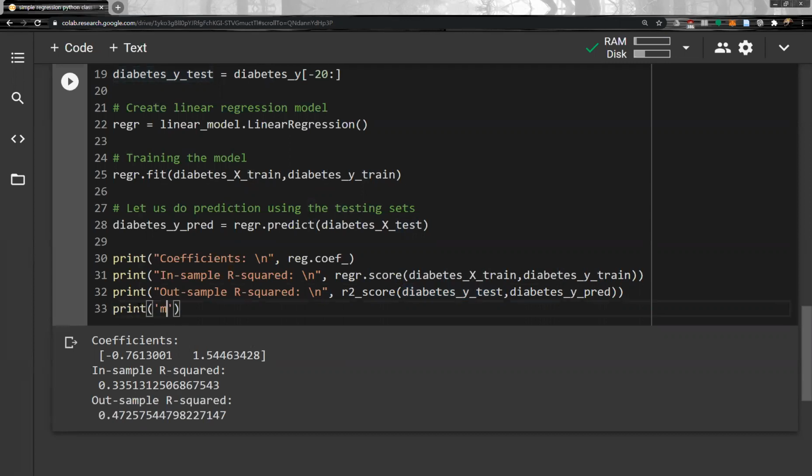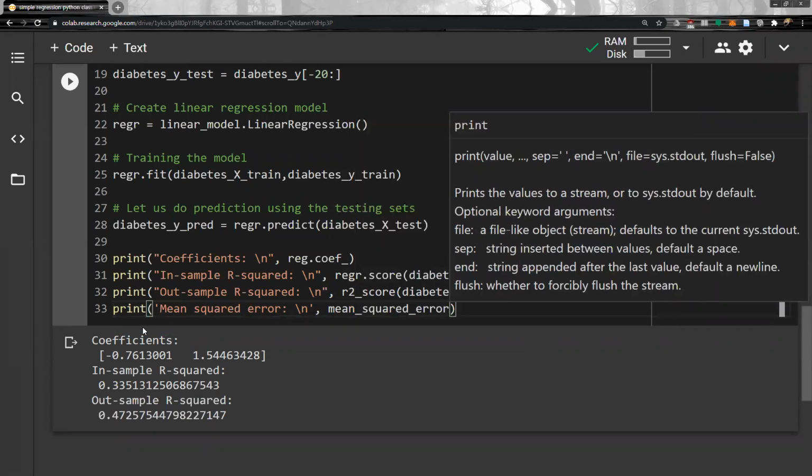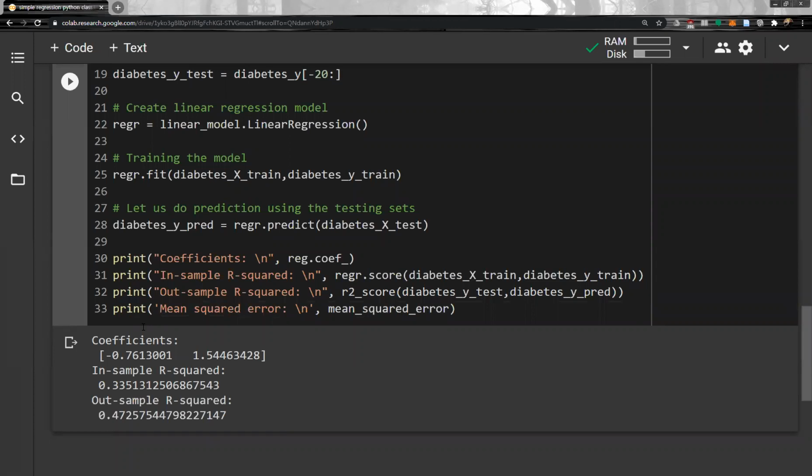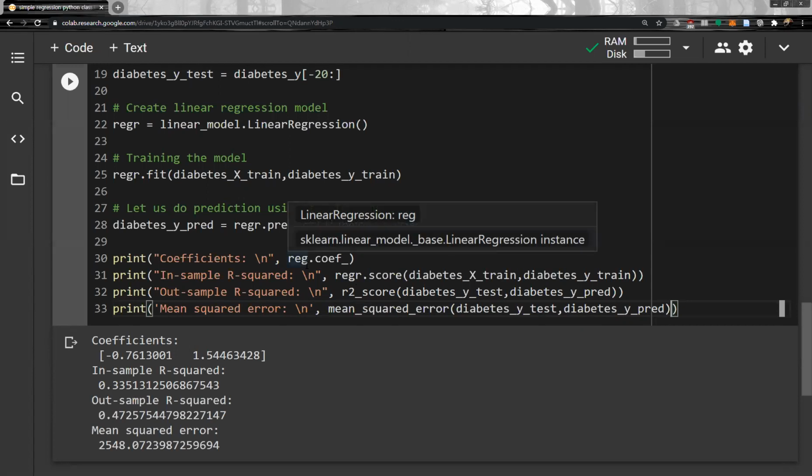And then, of course, we can also check the mean squared error. Print mean squared error. Change the line, and then mean squared error. Okay, mean squared error. And again, we compare the test and prediction. This one. Okay, so mean squared error looks like this. Now, if you are interested what is exactly the mean squared error, R square, and those things, of course you can Google it. I will explain it later.